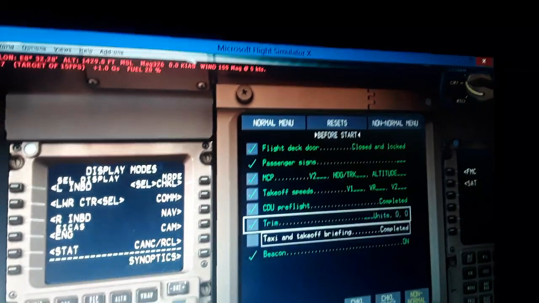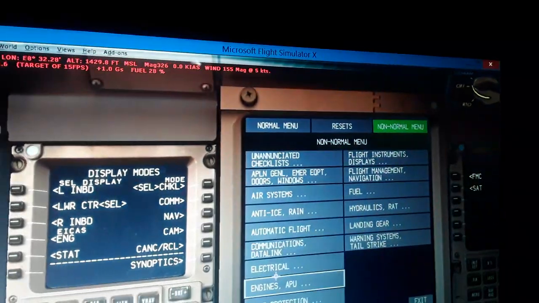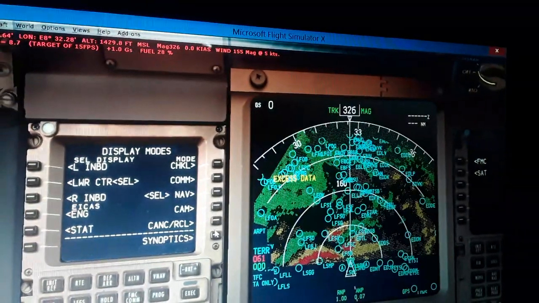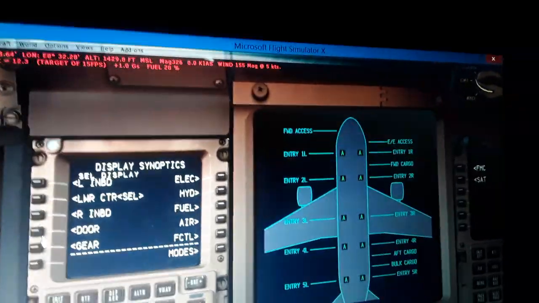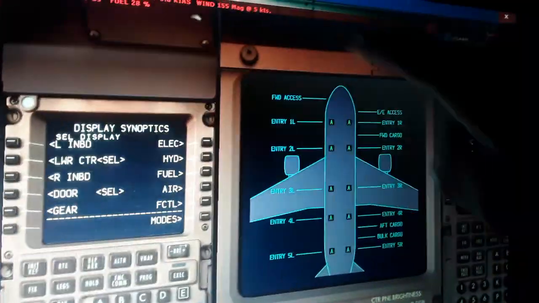All the items to complete. If you have a failure, you have to follow this list. You have the communications, navigations, the synaptics. So the doors of the airplane, the Boeing 777, are closed and the cabin is pressurized.